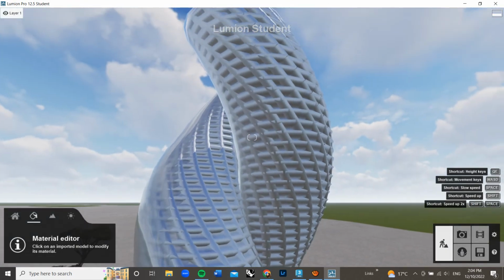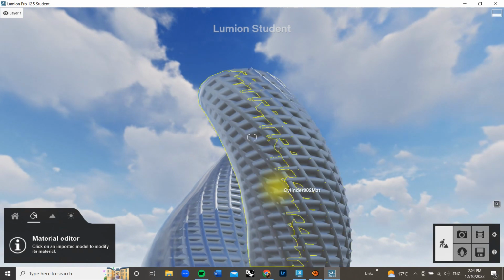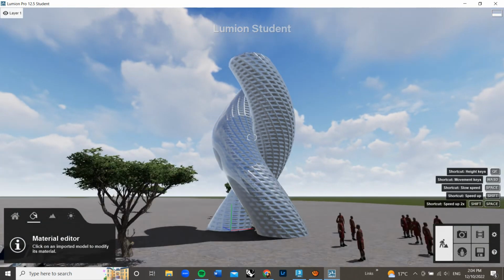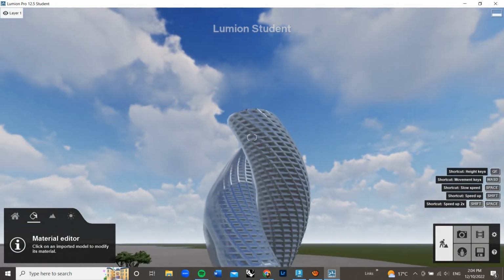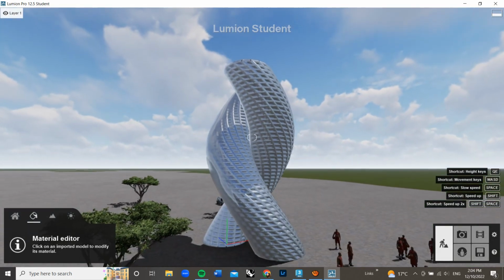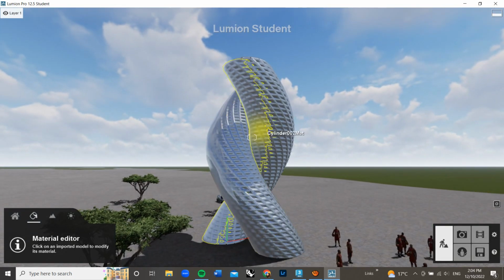That's pretty much it for Lumion. Quick introduction. Obviously there are plenty of capabilities in Lumion, but this is just the basic introduction to the interface and how to export an object into Lumion from 3dsMAX.